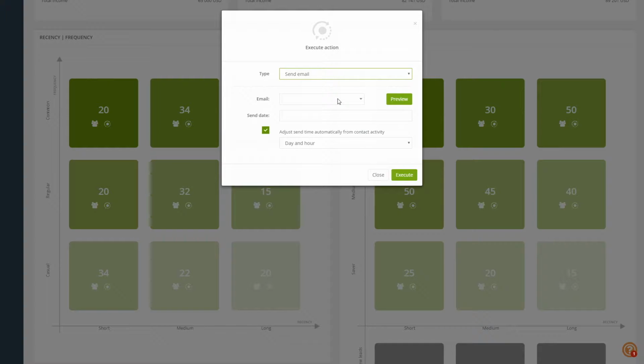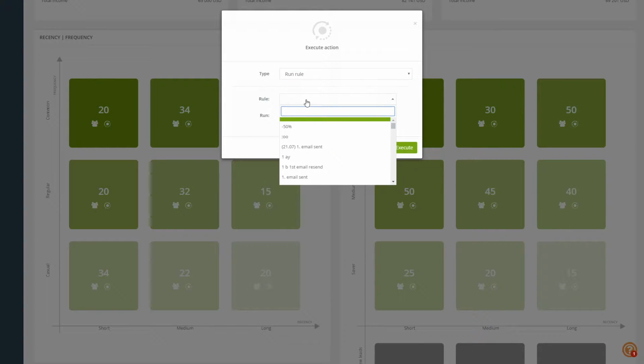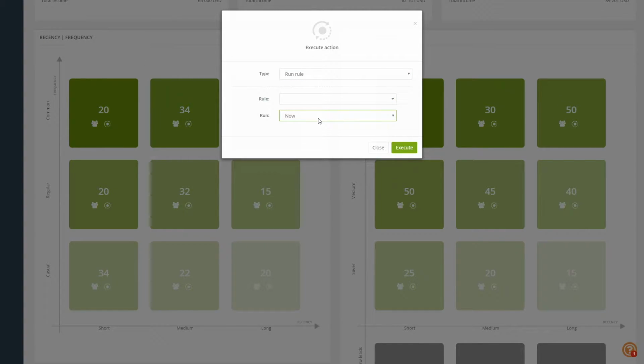The next action available is to add a tag. This option will allow us to add one or multiple tags to all of the users in this specific block. Next option is to run an automation rule from an automation rule list to all the contacts. We can choose to run the rule immediately or 15 minutes from the time of executing the action. Next action is to add all contacts to a specific stage in the funnel.